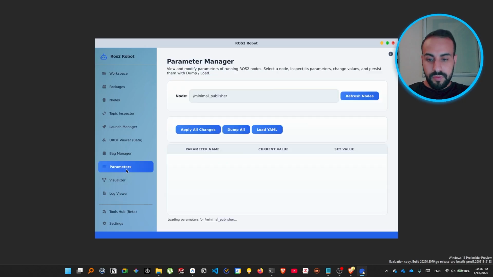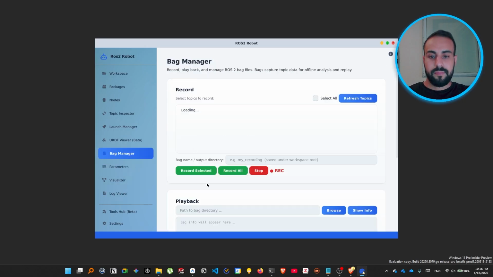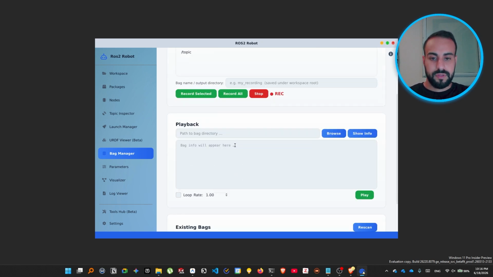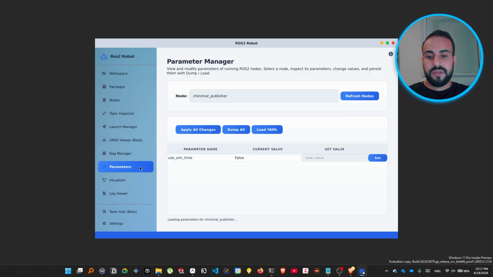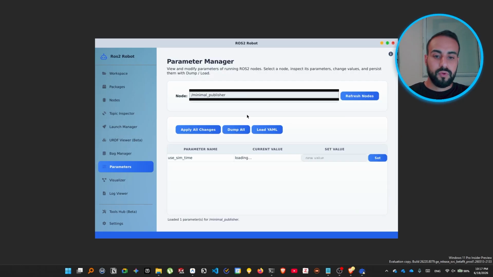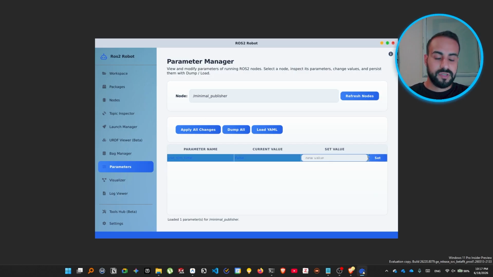So you have also the bag manager. So you have ROS bags, ROS2 bags. You can record the bag and it will store it in a specific location in the workspace, and you can browse and play back your bag. And there are the parameters, where you can select a node and you can see the different parameters of this node, and you can adjust the different parameters of this node.